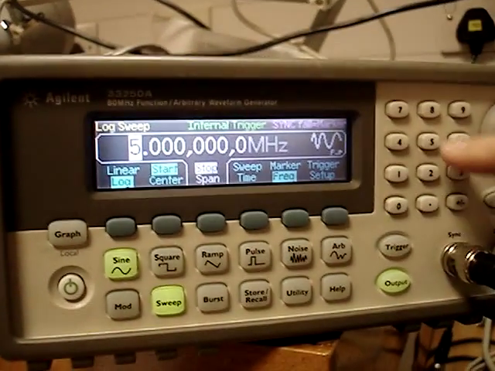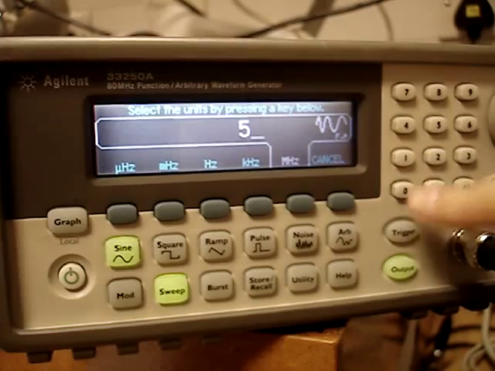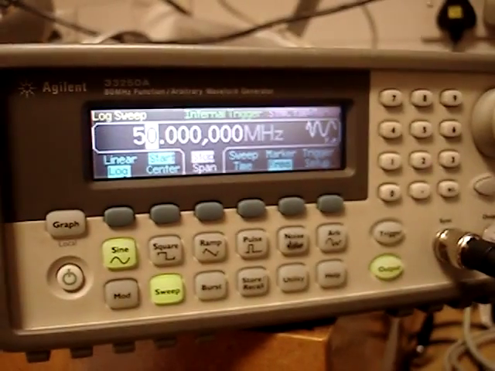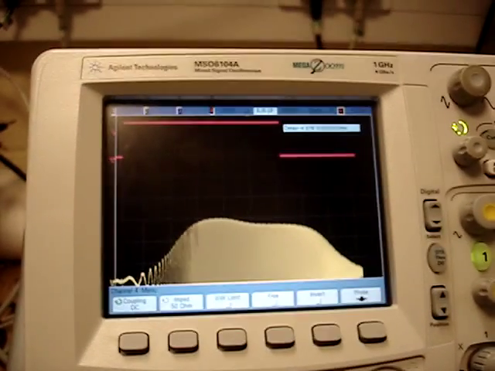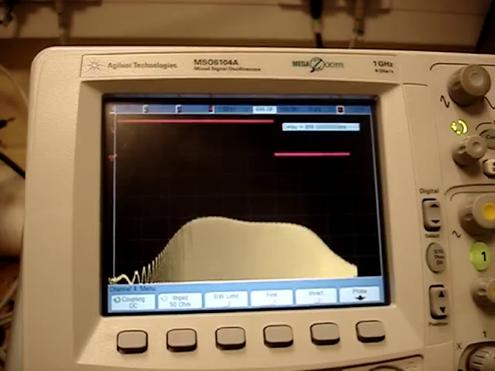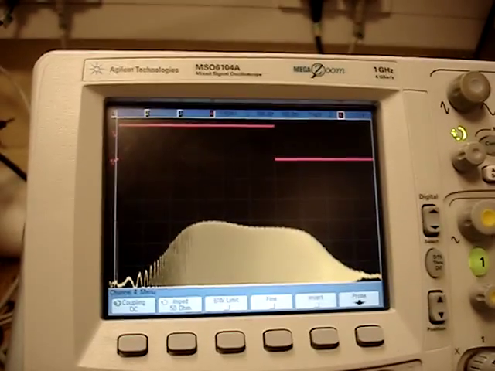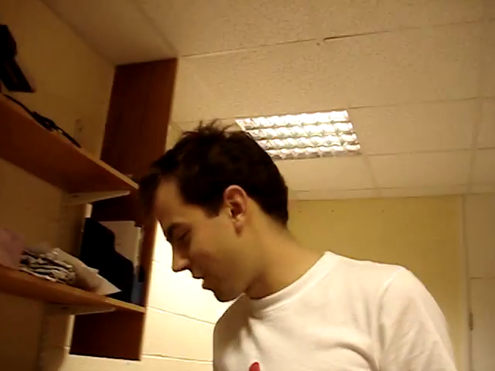Let's try to change this to, I don't know, maybe 50 megahertz. There we go. So yeah, pretty much that's how the amplitude frequency response of our circuit looks. Yeah, so perfect.